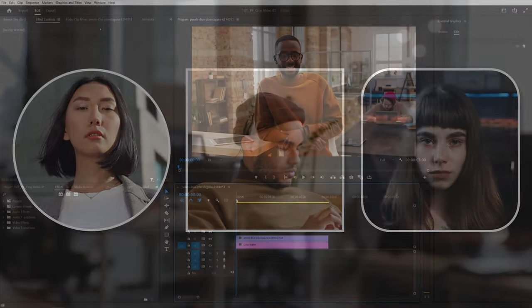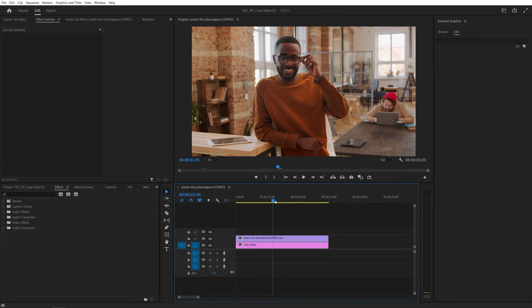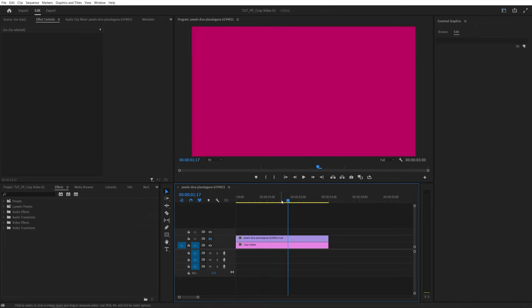In this tutorial, I'll show you how to crop videos to circles, rectangles, rectangles with rounded corners, and so on in Premiere Pro. So let's get to it. So here we are in Premiere. I've got this video as the example with a simple color mat underneath it as the background.